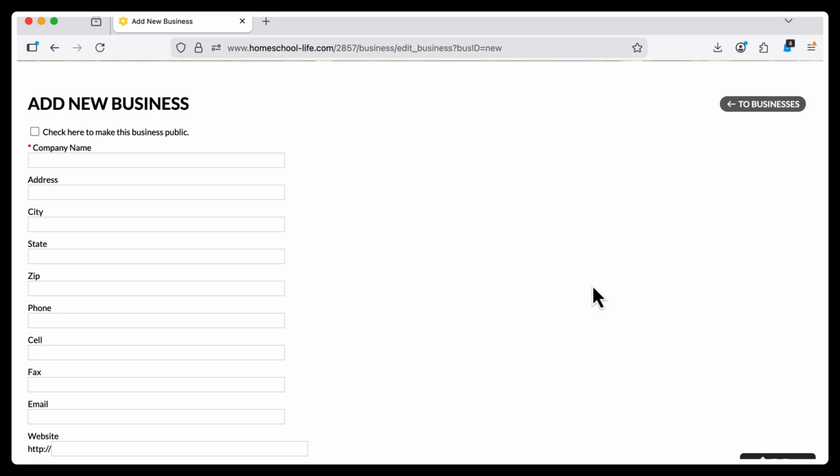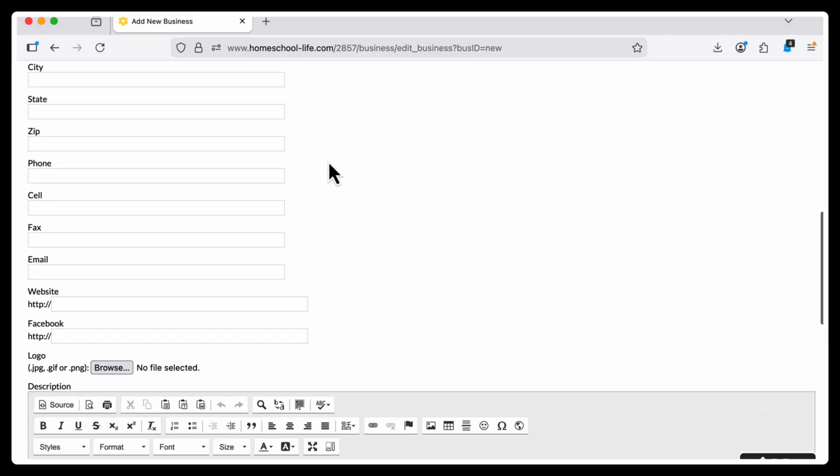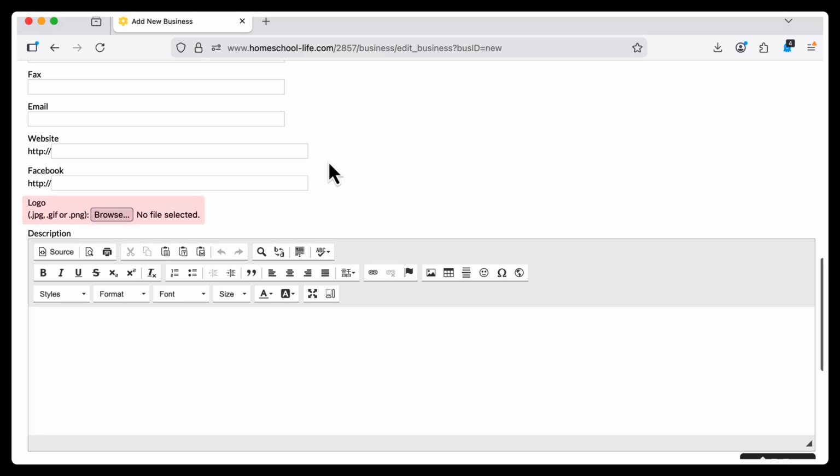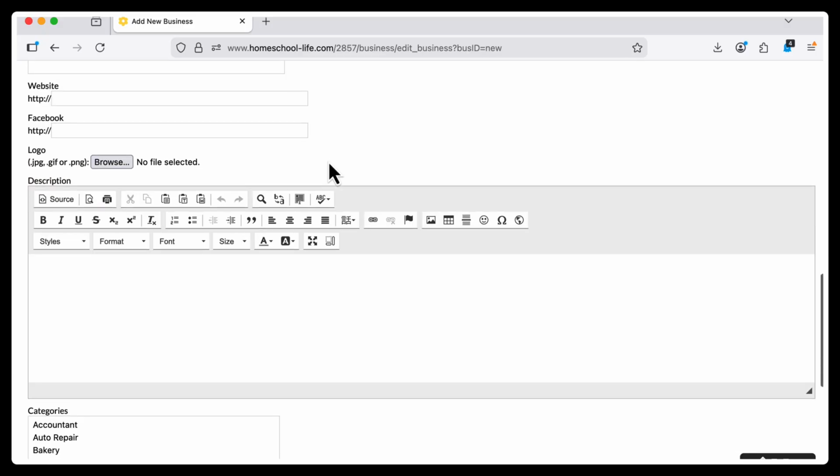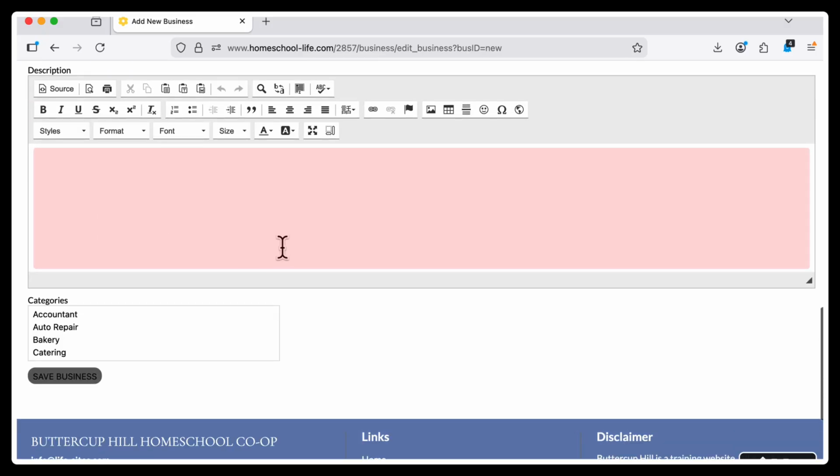And then fill out the fields with your business details. I think the only one that's required is a company name, but it might be important to add a description and contact information at the very least. You can also check the box to make this business public. You can upload your logo if you have one. And then this is where you put it in the description.